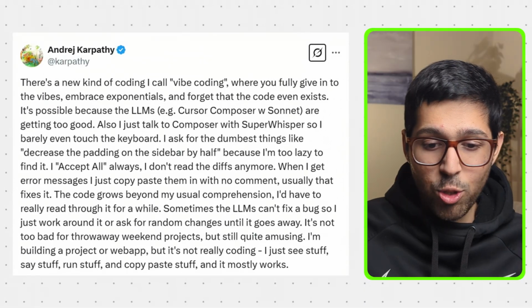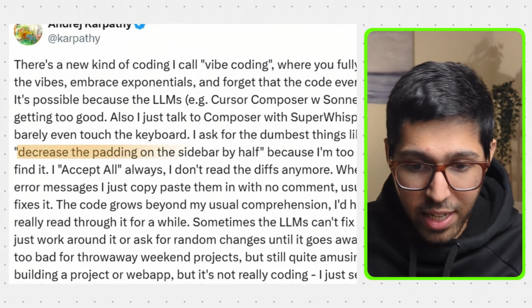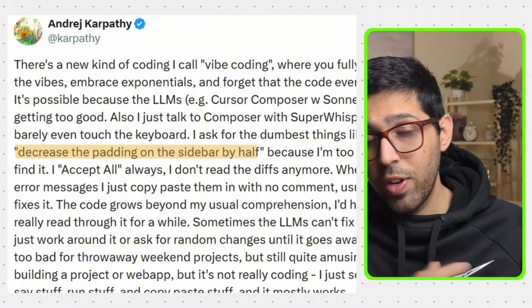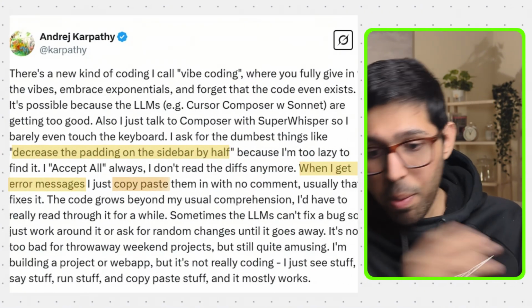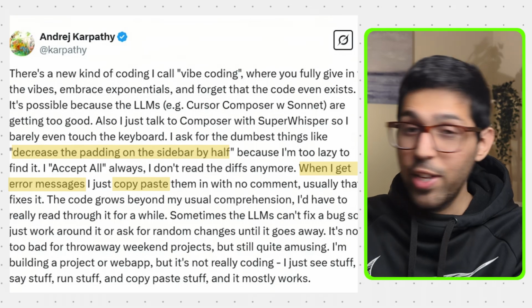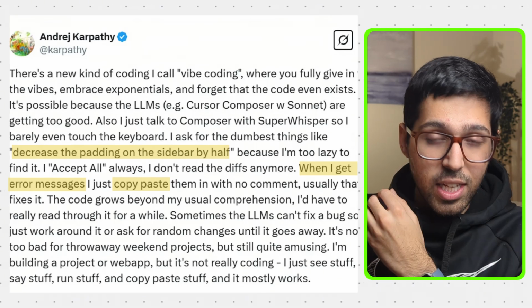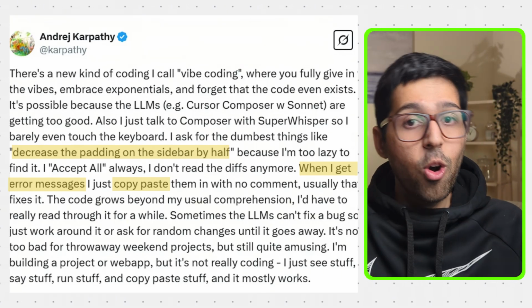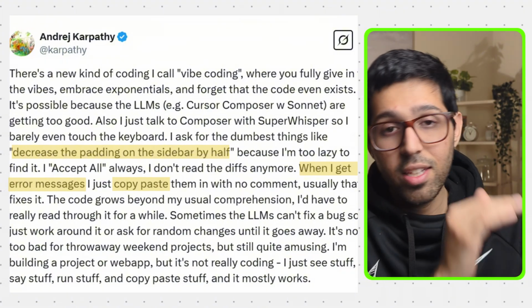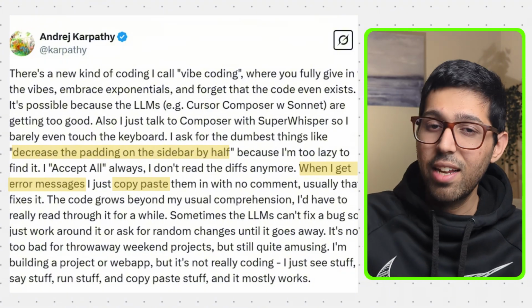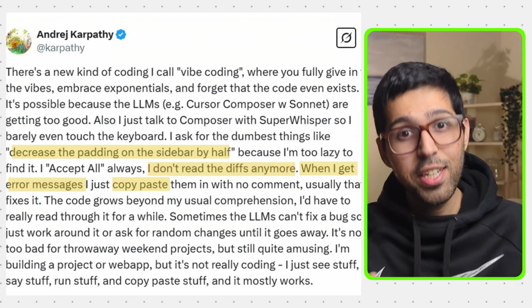So he says he uses simple language like decreasing the padding area on the sidebar by half, or when he hits an error, he just copy pastes the error into the composer window without even giving any context, because the AI system already has all the context of all the files that are present in the system, and so it generally fixes itself. As he says, he's not even reading the diffs anymore.